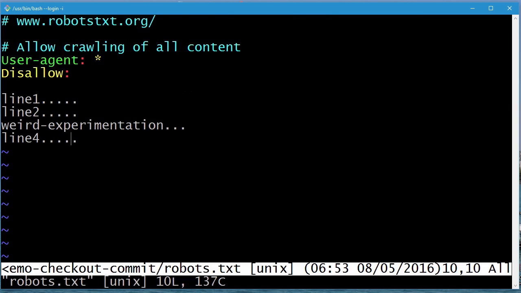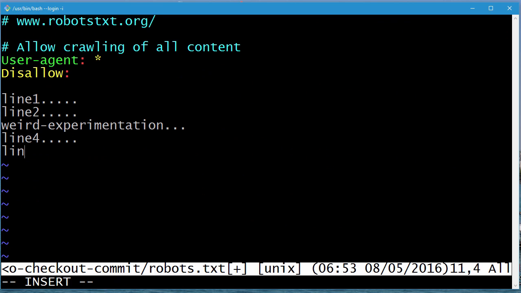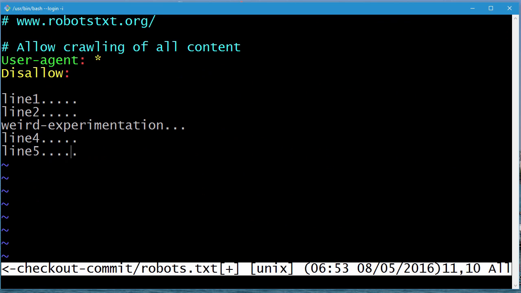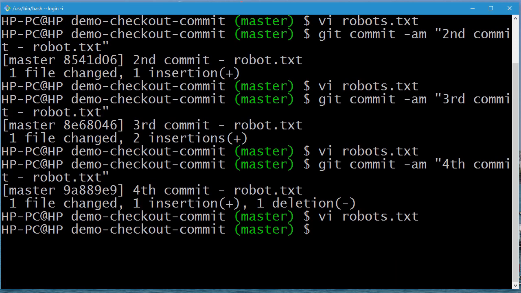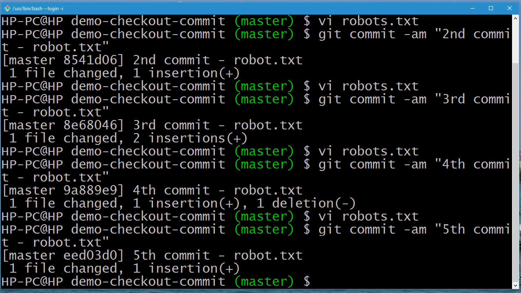And the final change using the robots.txt. Let's press I key to insert, and we insert the line 5, another simple change, and we press escape key colon WQ to quit and save, and we'll do the final express commit. So this will be the 5th commit. Press enter and the commit is done.